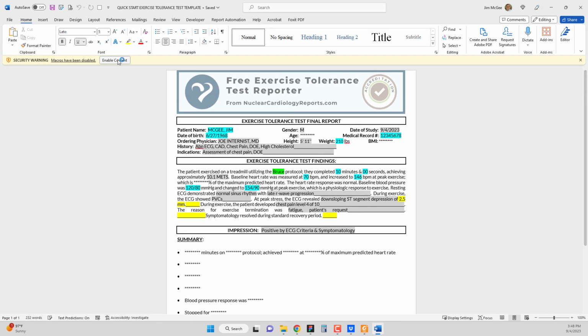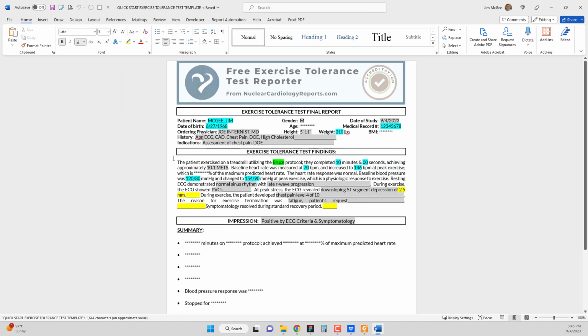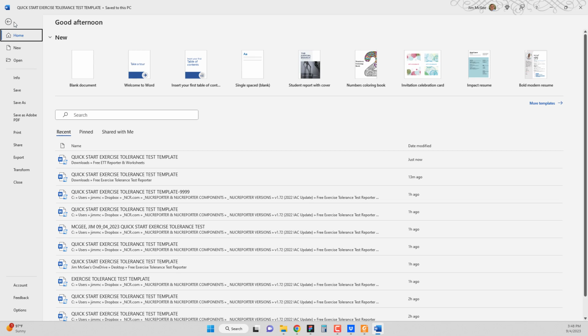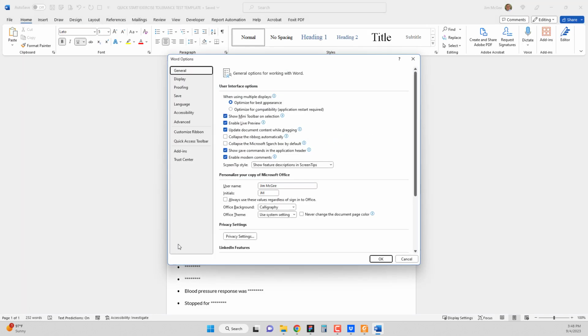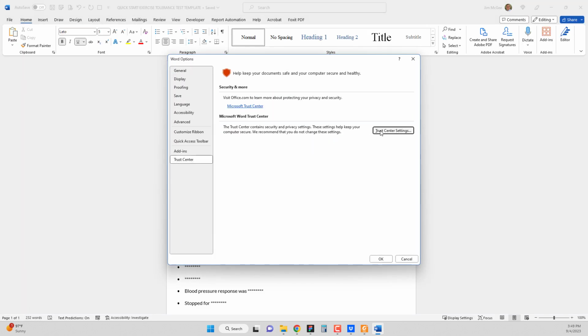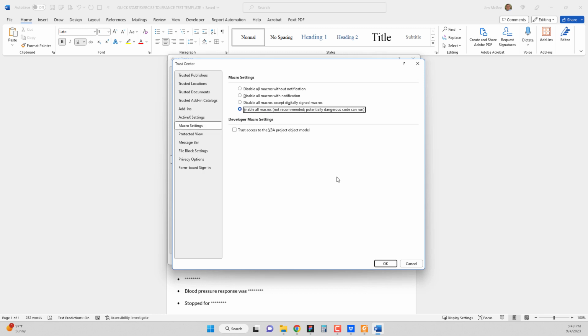First thing you're going to do is up here it says enable content. That will enable the macros. So let's do that. That's kind of the internal programming that makes this whole thing work. If you want to permanently enable macros, once you start using this, you can go to File, down here, Options, Trust Center Settings, and say Enable All Macros. And then say OK.